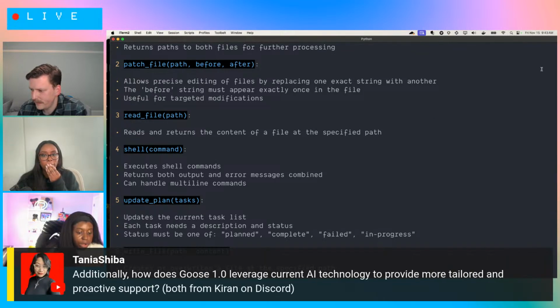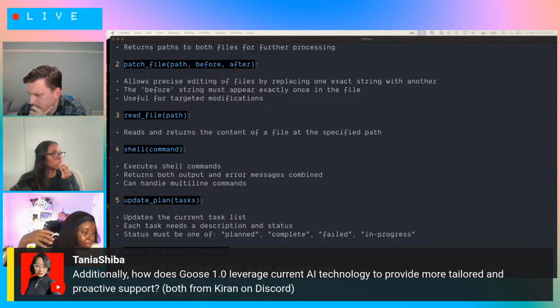They asked a follow-up question that maybe we can answer quickly. They were wondering how it leverages AI technology to provide more tailored and proactive support. From my knowledge, it's using LLMs and then comes back and talks to you. I don't know if there's more to expand on that.